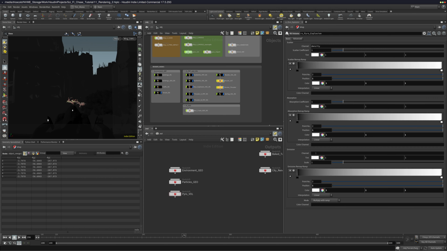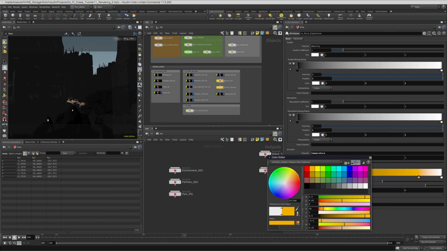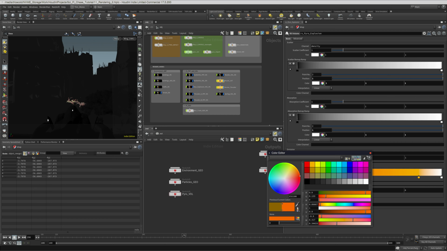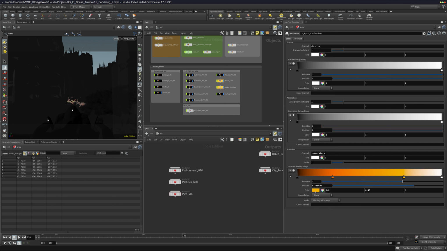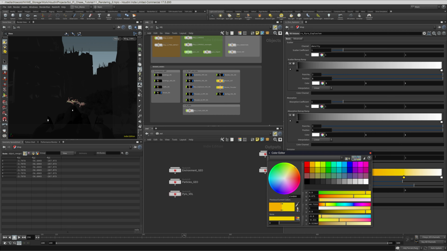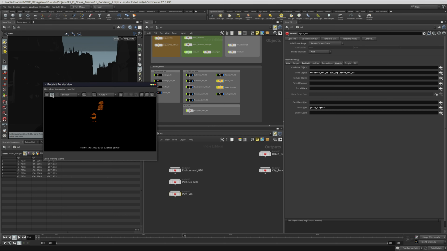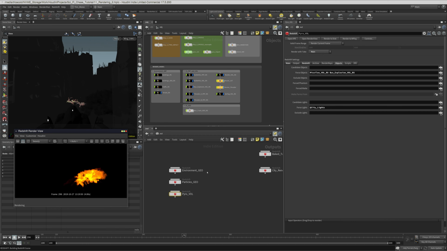Okay, so we had the temperature here, right? I'm gonna add in my colors, yellow, orange, a bit more yellow here. Okay, let's see what it does. Okay, so I think we can now play with the shader a little bit more.